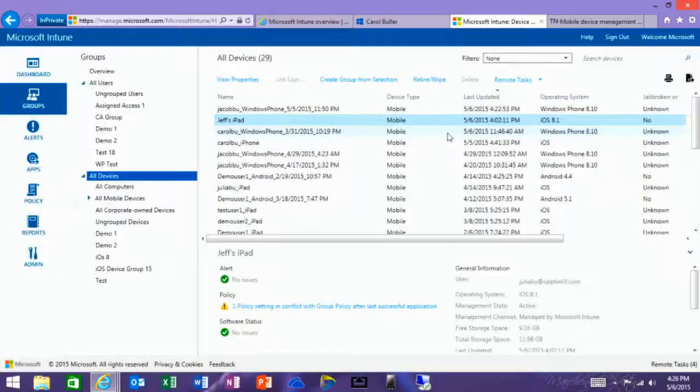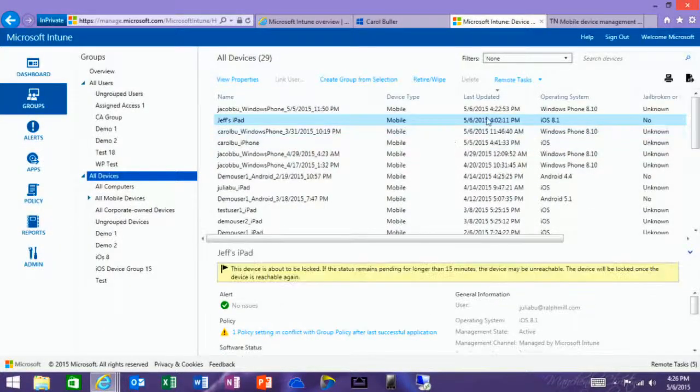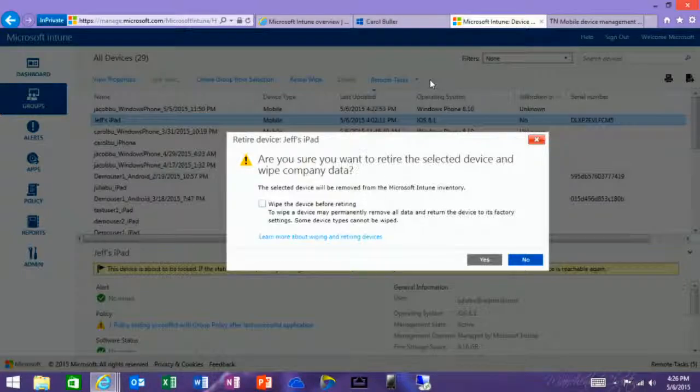And then you notice that we'll get a little thing telling us that it's going to do that lock. All right, go ahead and click on Retire Wipe. When you click on Retire Wipe, sometimes this is confusing to users. Don't click that box, please. If you don't click on the box, it just does a selective wipe. That means anything that Intune deployed out, the settings, the applications, it's going to get rid of it.